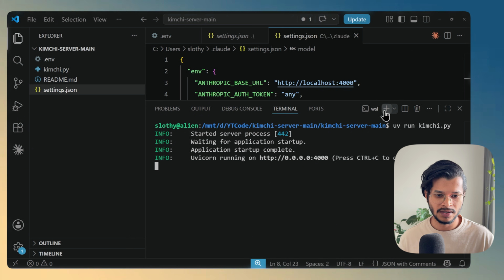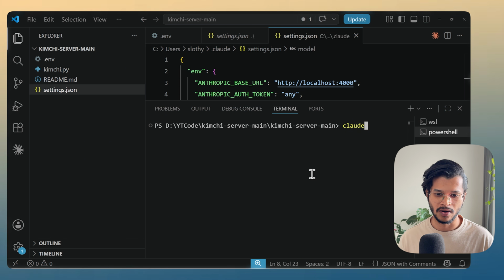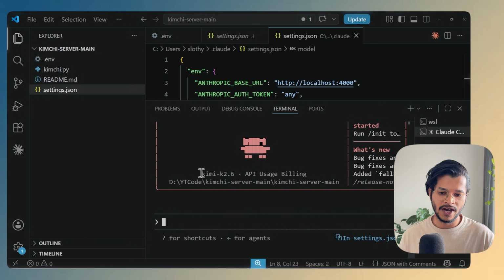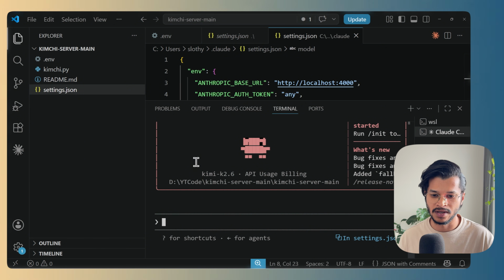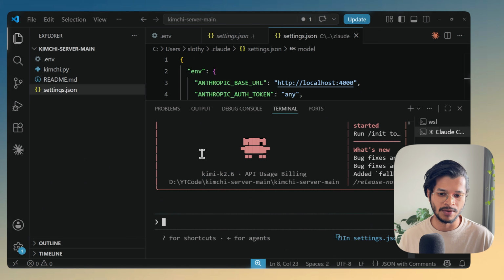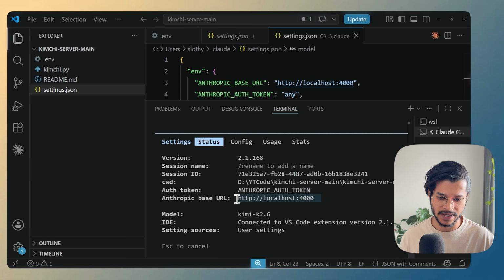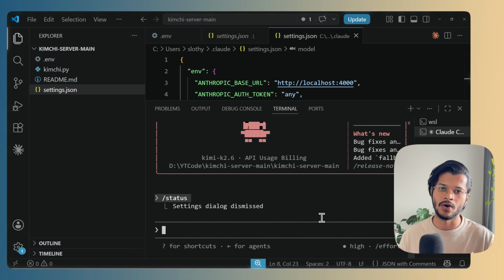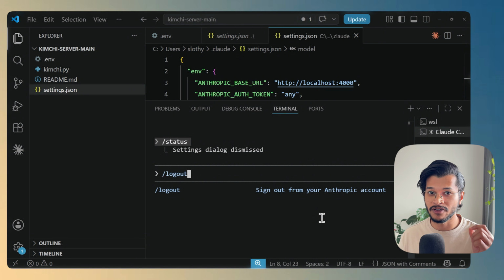Our server is running. Let's create a new shell over here and write Claude. To make sure that it is running and it is successful, you have to check the model over here; it should be the model that you put inside settings.json. I put Kimi K2.6, it is showing me Kimi K2.6. Another way of checking is write status and check if the base URL is this. Also, make sure if you are seeing your email ID over here, if you have already logged in inside Claude, just do log out and then perform all the steps.